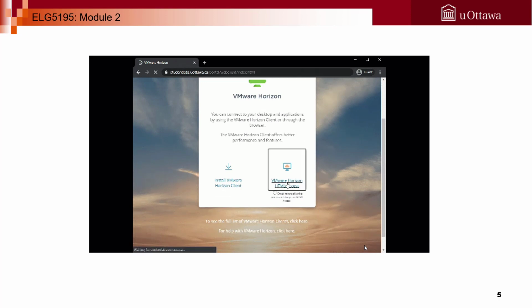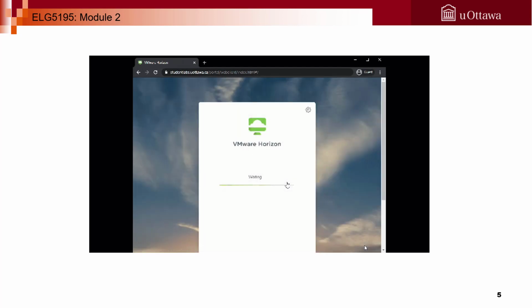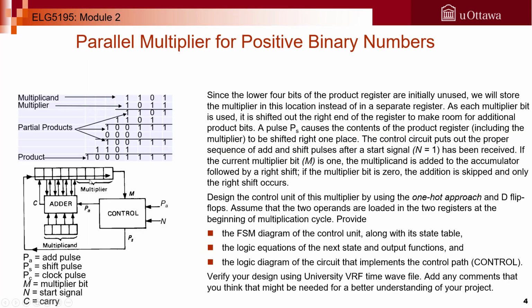Have a nice day. By the way, you have till the next lecture to send me the file for your full design. Remember, in your full design, I want to see the control unit as well as the full 4-bit parallel multiplier. And please send it to me via Microsoft Teams. You have till the next lecture to send me that. Have a nice day.